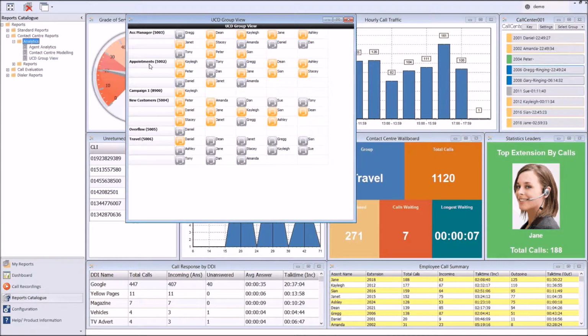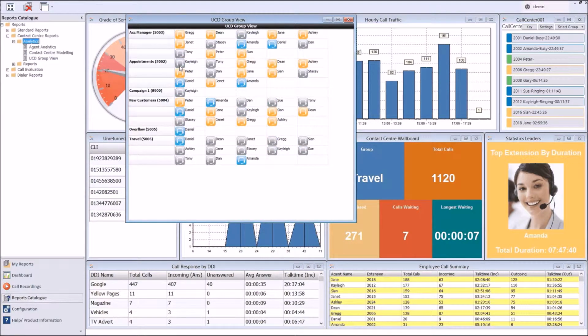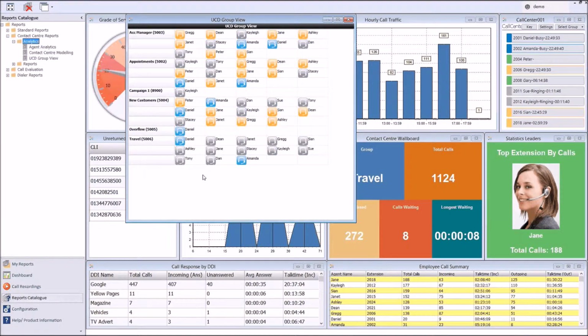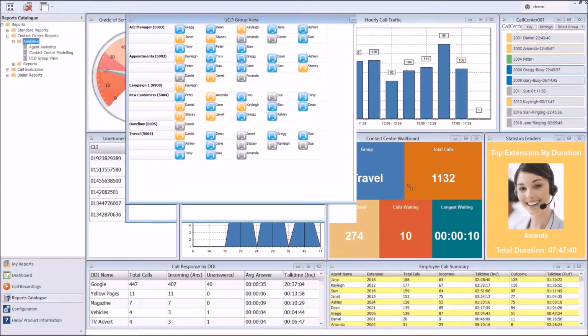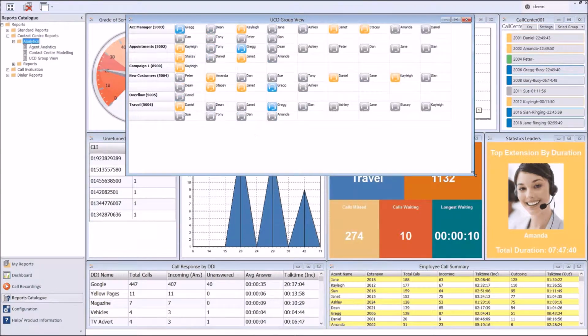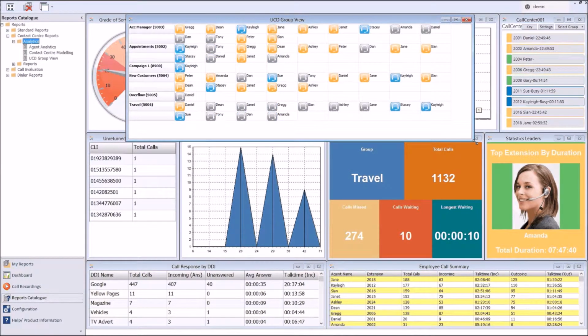This is now just showing us the current status of our agents within the groups that they belong to. So you will see that there are several agents that belong to multiple groups, but they may have a different status in different groups at different times. You're able to change the view to stretch so you can see all of the agents in a row, or you can have them in columns as well.